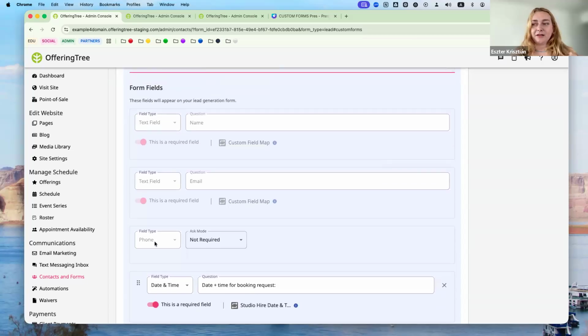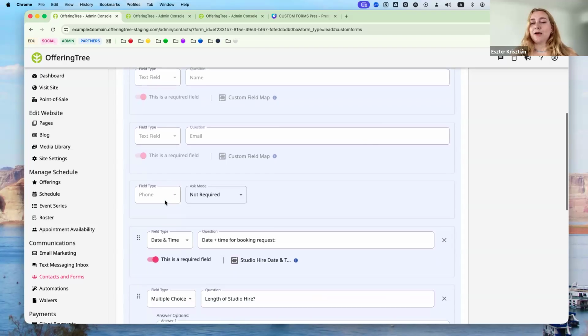And there are some fields that are kind of given and mandatory, and it's always going to be the name and the email address, just like with everything else before. And you can also decide if you want to require a phone number, if you don't want to require it, or you don't want to ask.